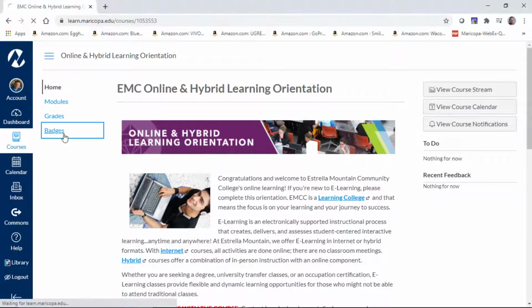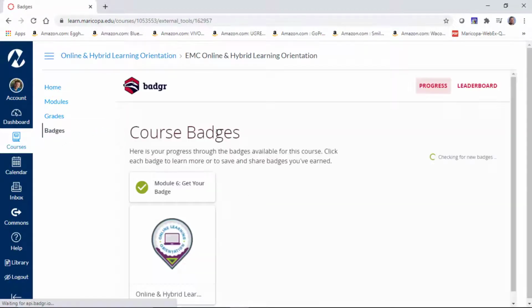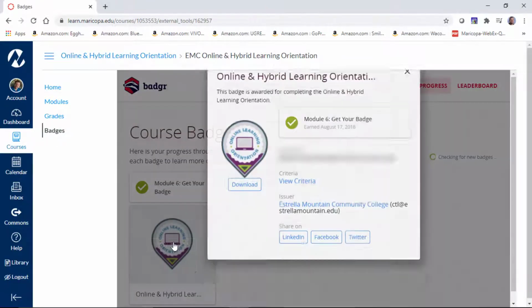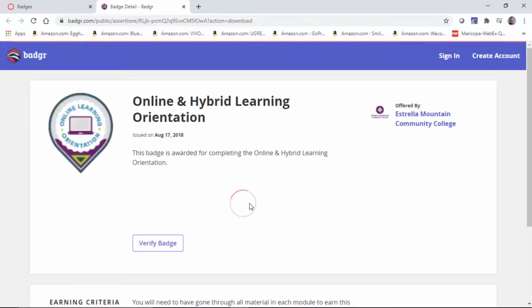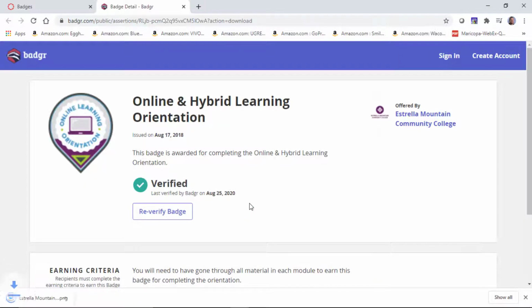Select Badges, then hover over Badge to view details. Select Download. It will open a new browser and automatically download the badge image at the bottom of the page.